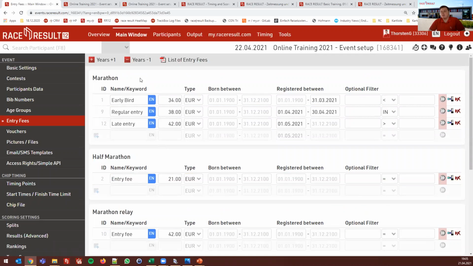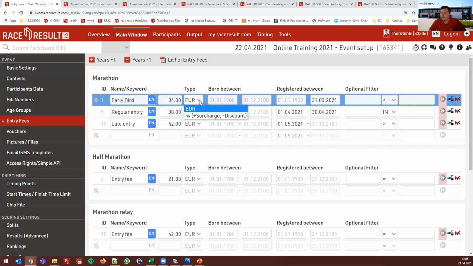Entry fees that apply only to someone registered for the marathon, for example, will be created here under the marathon. The structure is the same for all entry fees, no matter what kind of entry fee they are. You always put a name or a keyword for the entry fee, and this keyword will also be shown on myresult.com in the payment overview, and also in Result 12 later on if you want to check payments from participants. You define the amount of that certain entry fee. You define whether it is a fixed amount or a percentage. A positive percentage will be a surcharge. A negative percentage will be a discount.